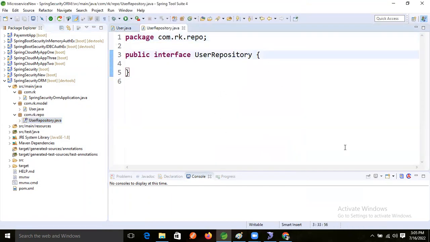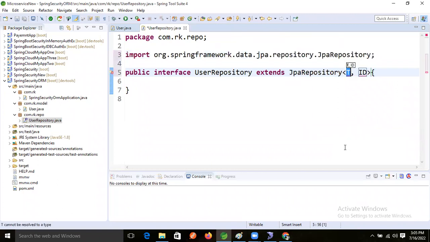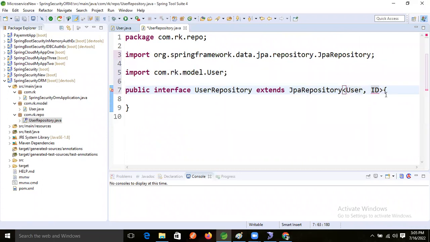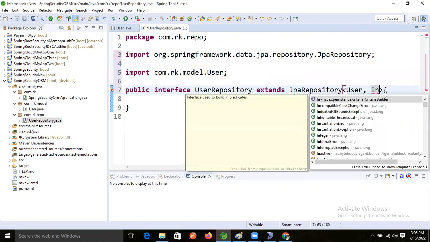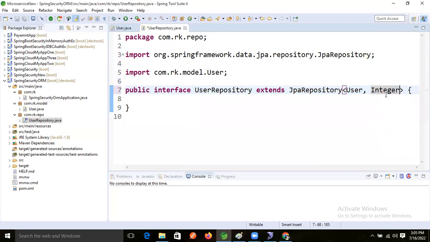After that, we need to extend JPA repository here. I'm extending JpaRepository. So here what will we give? T as the User model class, and over here what will we give? The primary key data type, Integer. Now fine, our repository interface is also ready now.